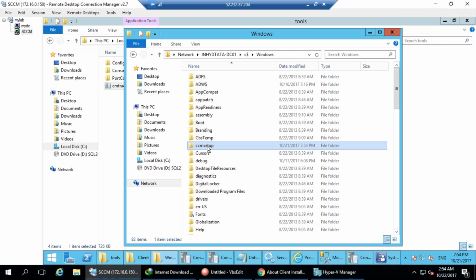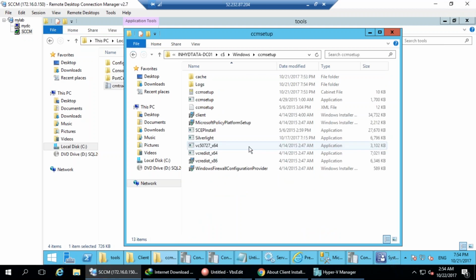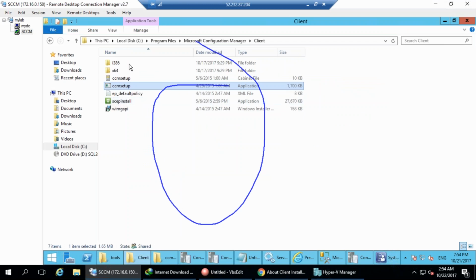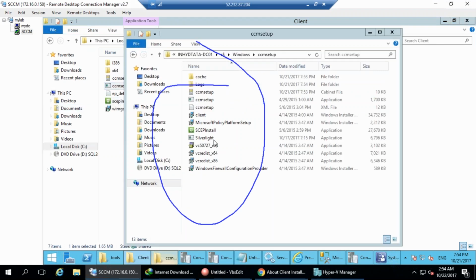This is a folder, and inside this, double click, see, all the files got automatically downloaded now, right? These files are coming from where? From the CAS, right?